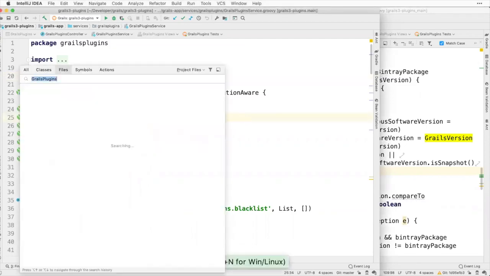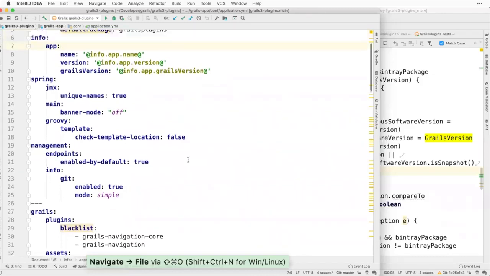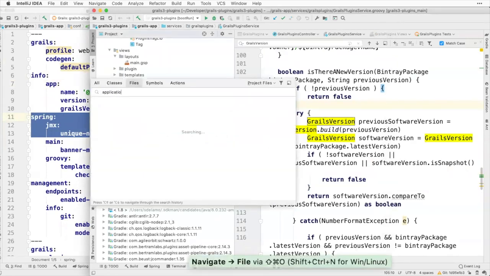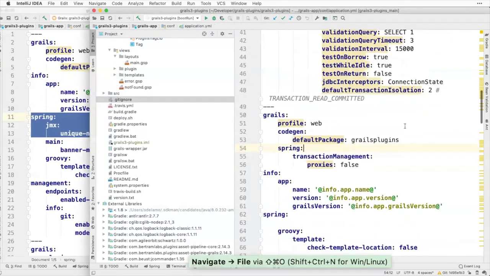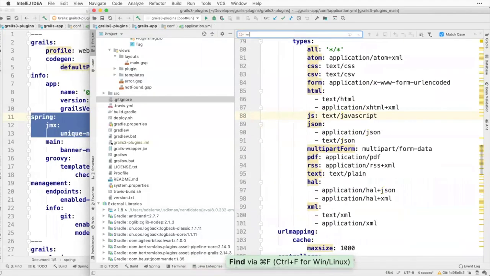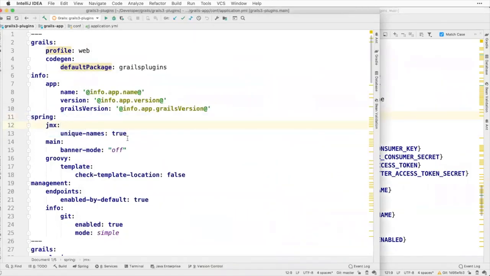A couple of changes that you will also have in application.yaml: the JMX unique names have changed. You will need to update your file accordingly. So if you see here JMX, it used to be endpoints JMX unique names. Now it's spring JMX unique names.